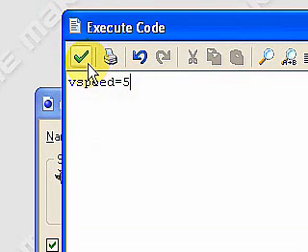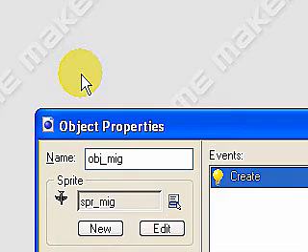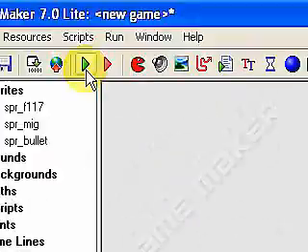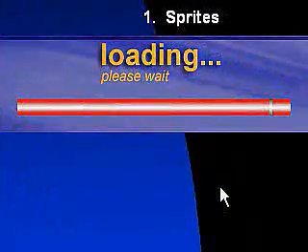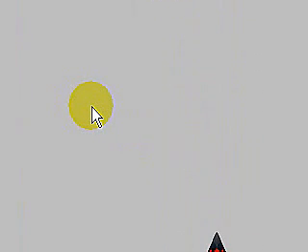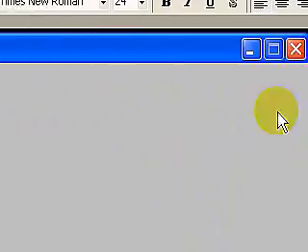Go ahead and click the green arrow, or the green check mark, and then OK, and then let's try to run this one more time and see if we get the MIG to come down. It's loading. And here he comes, coming down, comes across the plane, no problem. Okay, that looked good. Go ahead and close this out.